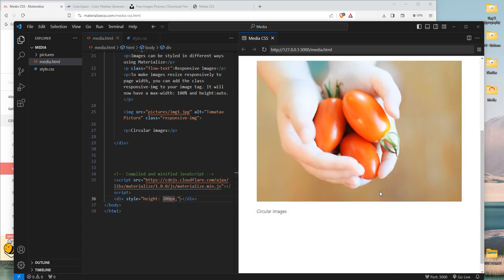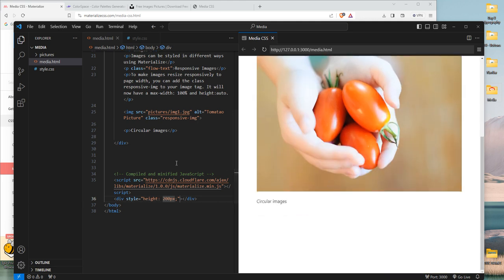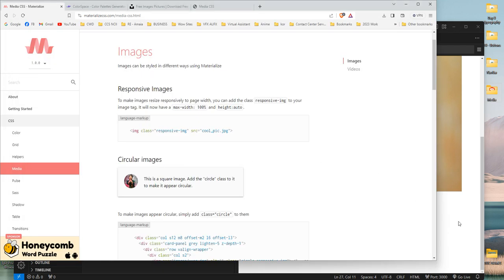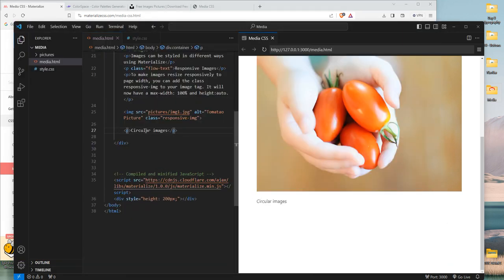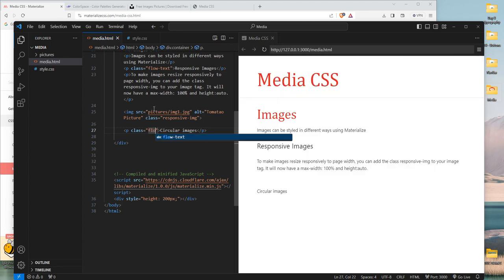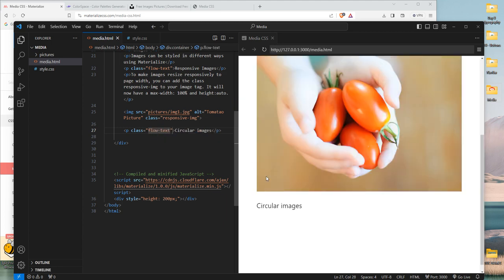Yun. So nakaka-scroll na ako ng baba. Alright, so let's go ahead and check this one. So it's circular image, but it's flow text. So let's declare that this is a class with the class of flow text. There we go.